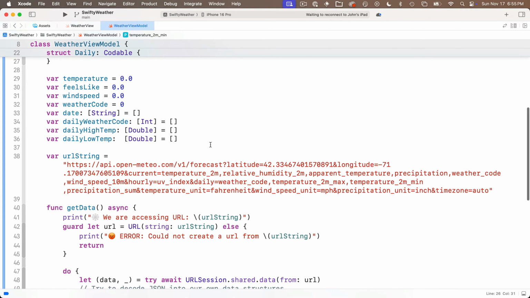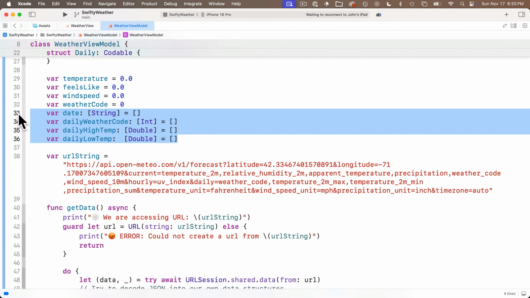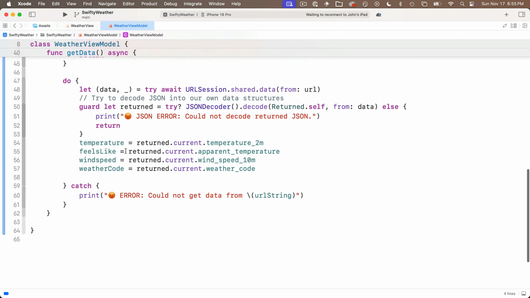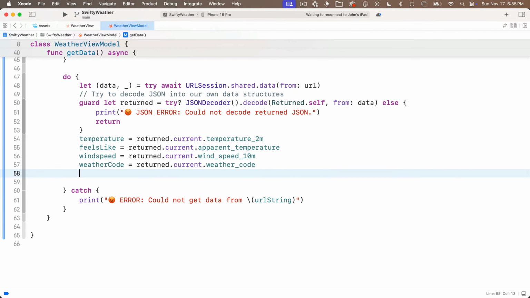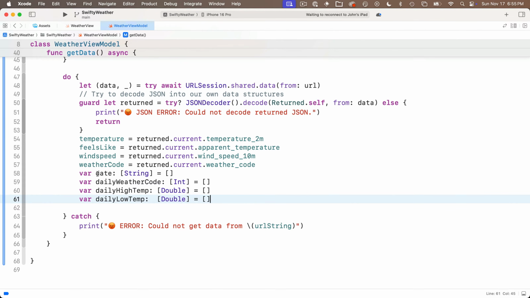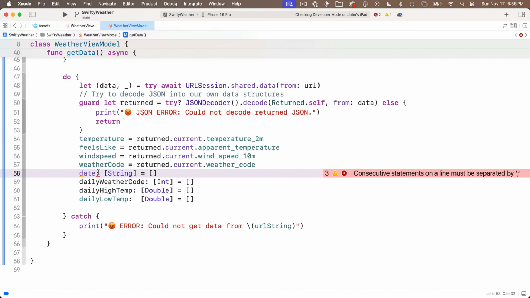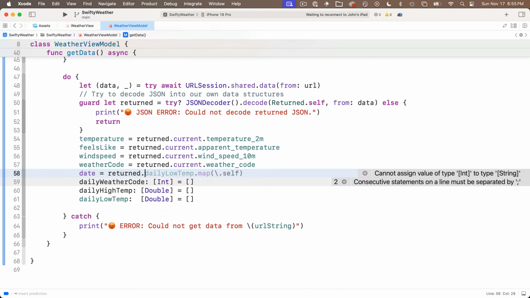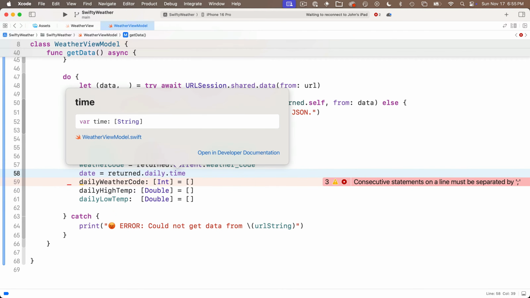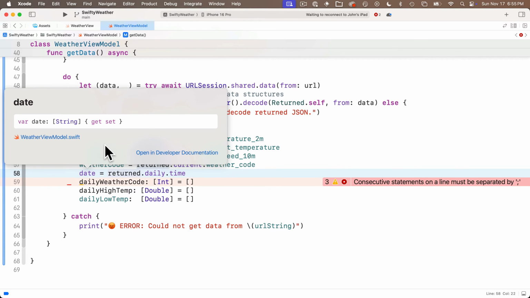Then I'll copy these 4 array variables that I just created. Then in my getData function, I'm going to head into the do portion of my do catch clause, and underneath where I assign the other variables, I'm going to paste in the 4 variables that I just copied. I'm going to get rid of the var statement in front, and I'll set these to the appropriate data structures that our JSON decoder coded our values into. Date is going to be equal to returned.daily.time. If you option click on time and date, you can see they're both string arrays. That's exactly what we need.